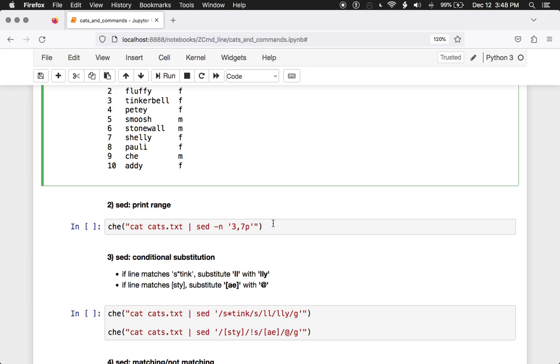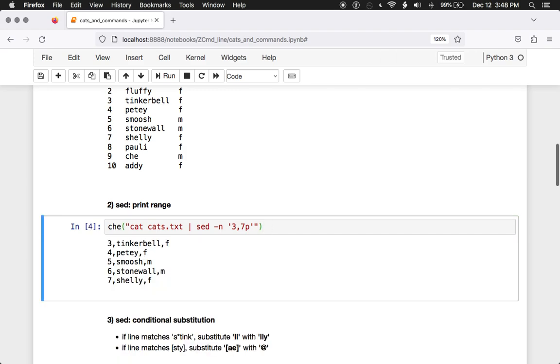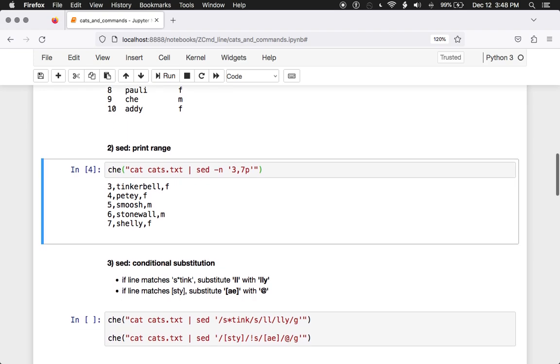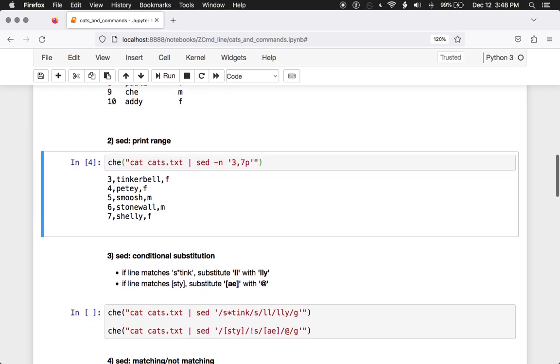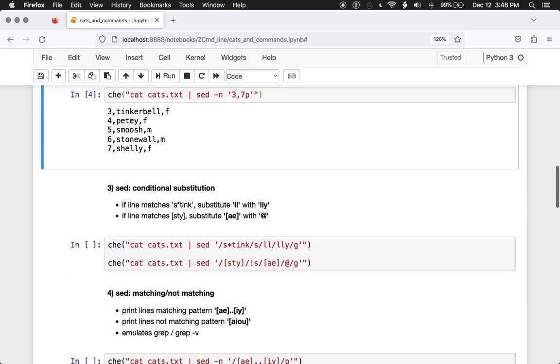That second command is sed, or string editor. Sed does all sorts of neat things, but here it's just going to allow us to print out the 3rd through 7th lines of our cats file. So we don't see Sunset, we don't see Fluffy, and we don't see any of our cats that we got after Shelly. And we're not matching on a pattern, which is often the case. We're just explicitly saying, show me these particular numeric lines.